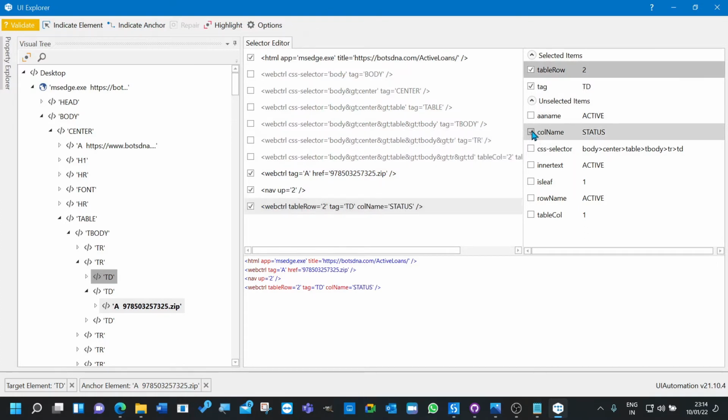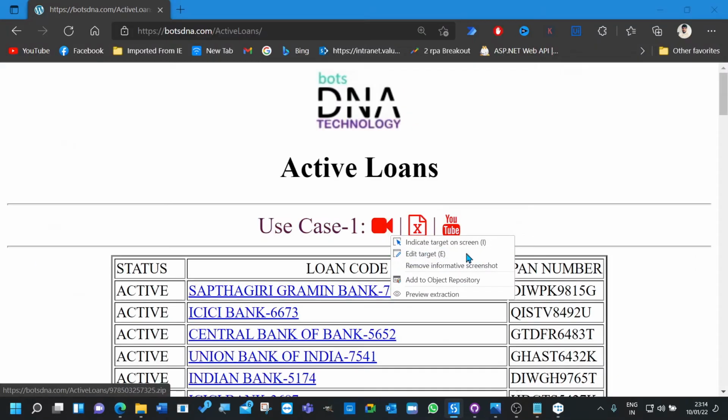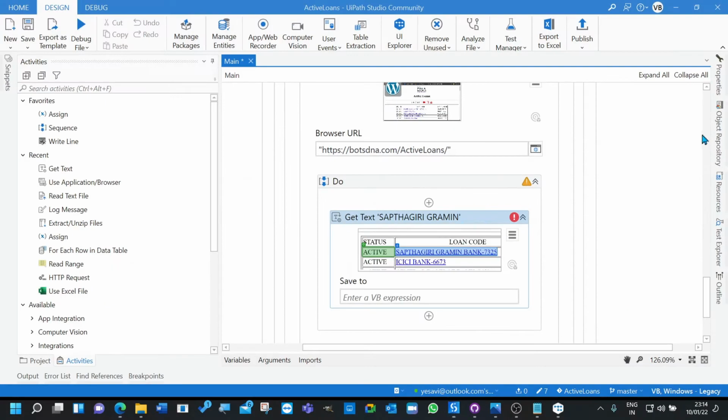So the column name is what we need. Okay, so every time this status changes, let's copy this. Control A, Control C. Edit selector, edit target. Okay, I should be able to preview extraction, edit target.